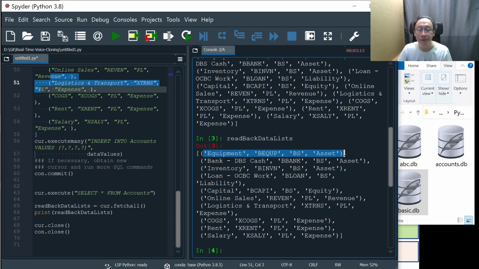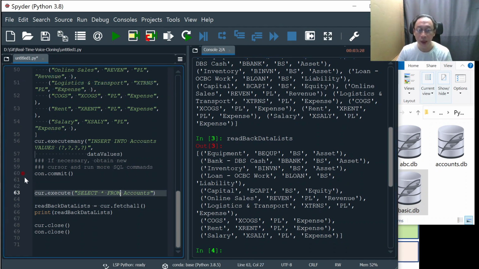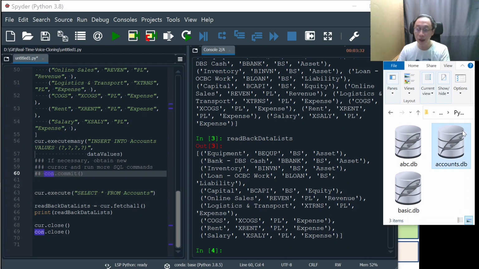And that's nice because we are totally getting back all the data that we have inserted. So imagine if you have a power failure and you run Python again, and it's able to read back from that file that it has safely committed. Now, what happens if we didn't commit? Okay, so let's again delete accounts and then we run.